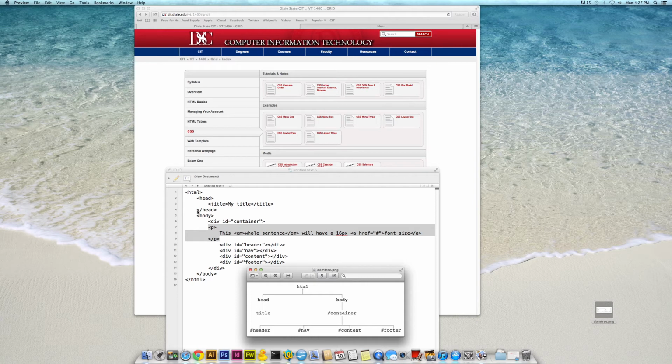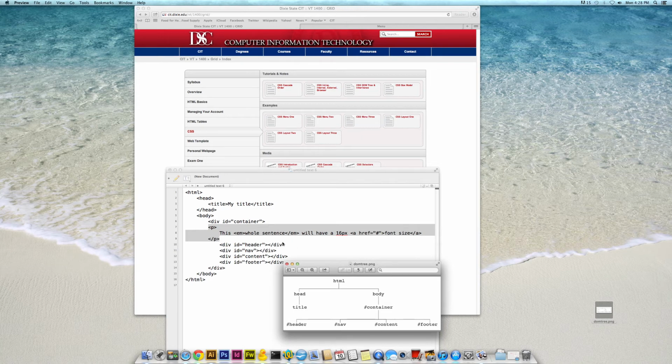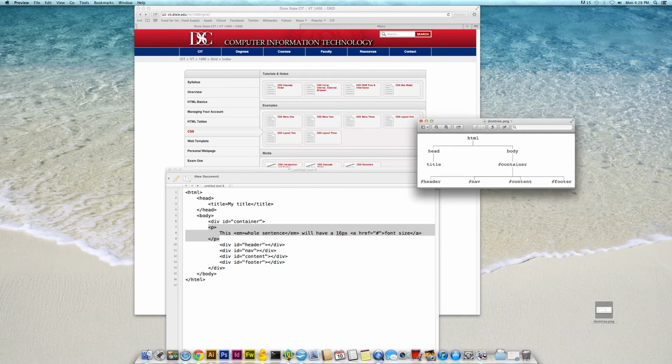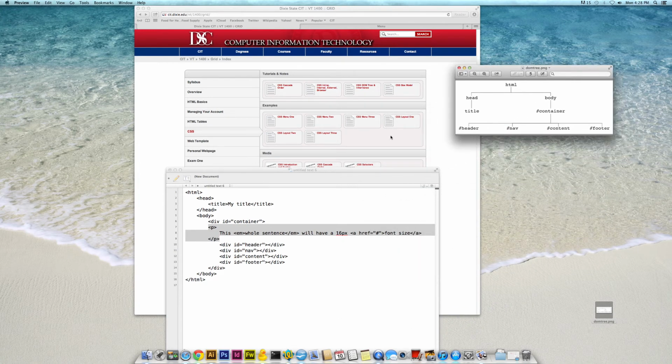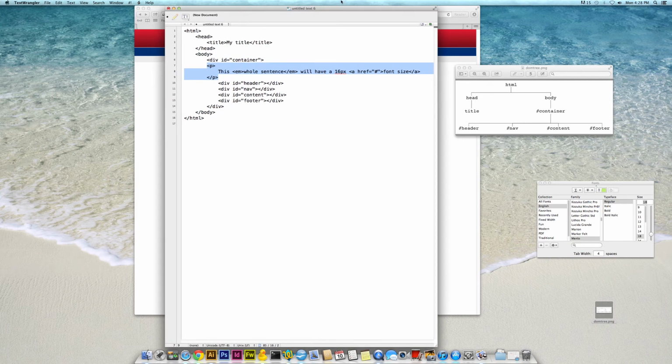So we have the HTML as our root node. We have head and body as our child nodes. And inside the head node, we have a title node. Inside the body node, we have a container. And inside the container, we have header, nav, content, and footer. And I just added some other nodes to demonstrate inheritance in just one moment. So I'll leave that up on the side, and we'll go ahead and look at that.